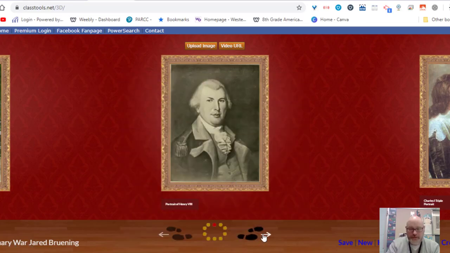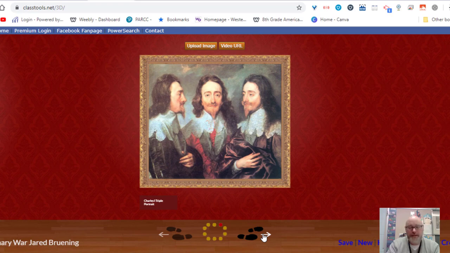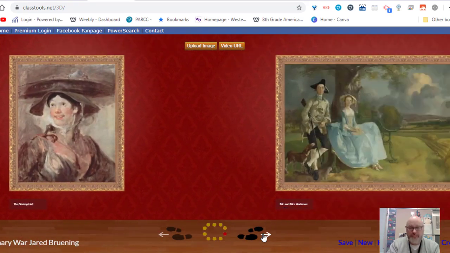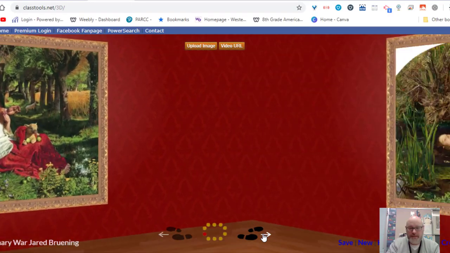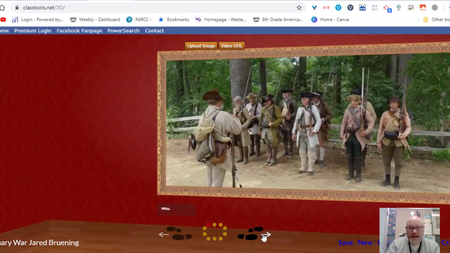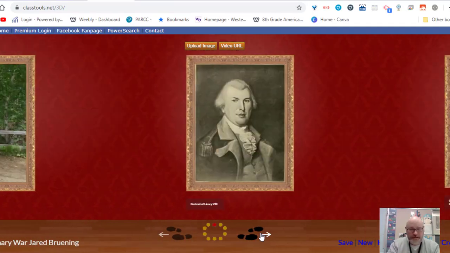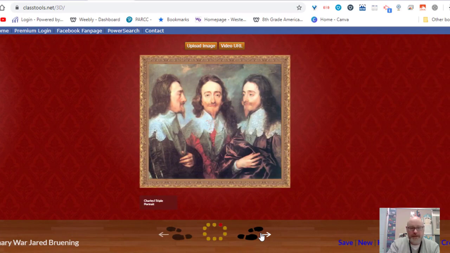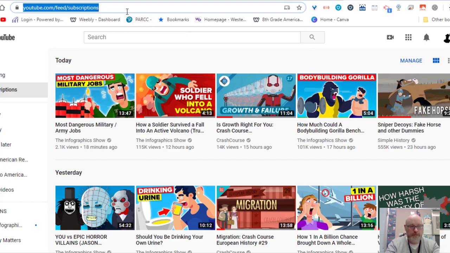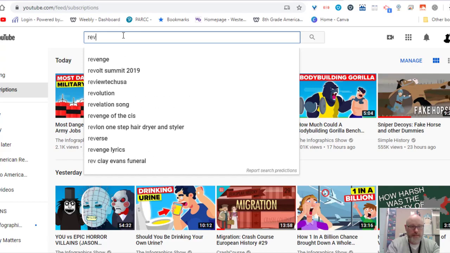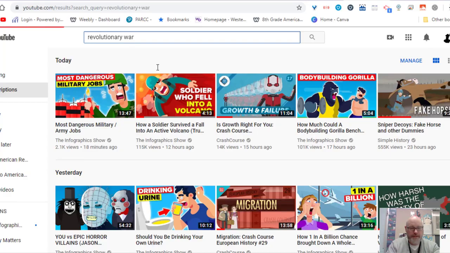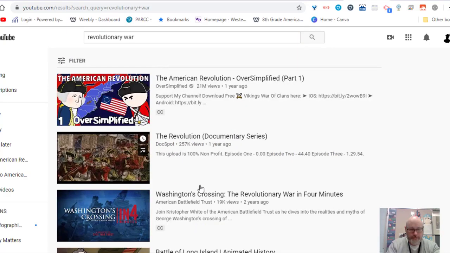But then the cool thing is, of course, you can just keep having them go around the museum and keep putting in more pictures. Here you can see it turns and takes them around different parts of this three-dimensional museum. And the cool thing too is that I can actually put in a URL if I like. So if I go to YouTube and type in Revolutionary War, let's say I find a video here that I like about the Revolutionary War.